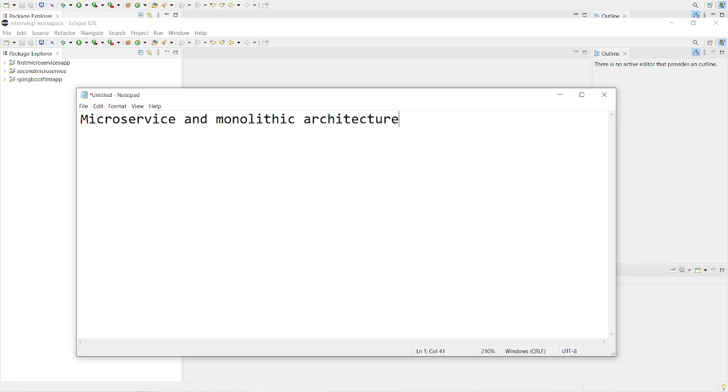There are some disadvantages of monolithic architecture, which are complexity, then deployment problems. This is about the monolithic architecture.